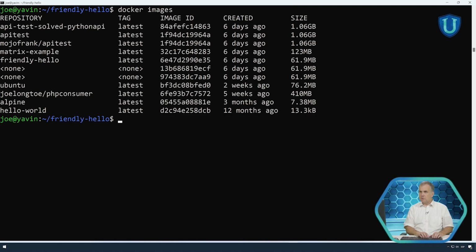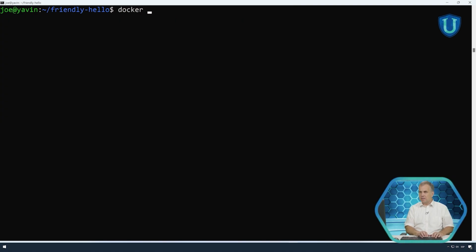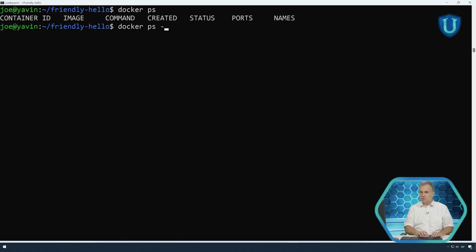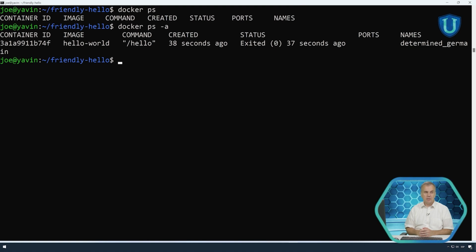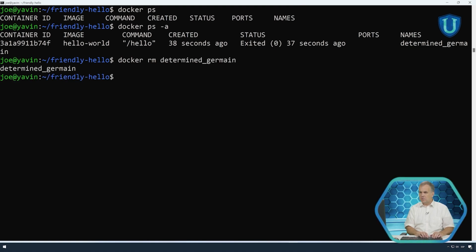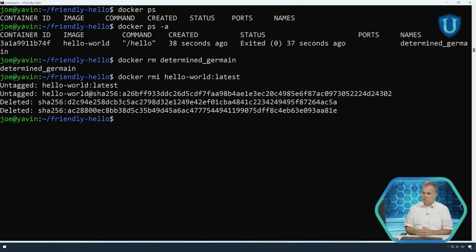We have looked also at the Docker ps command to show our containers. That will show containers that are running. Docker ps -a shows all containers, regardless of their status, whether they're running or they're exited. We've also looked at docker rm to remove a container, and we've looked at docker rmi to remove an image, and we said hello world, and I'm hitting the tab key there to autocomplete so I don't have to type in those long names.